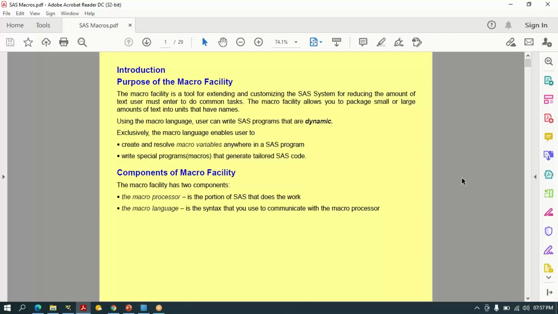Whenever you give a name, you can call it wherever you want. You can just give whatever name you like, and call that name wherever you want it. So using the macro language, the user can write the program dynamically. It means that if you want to program dynamically, you have to use macros.